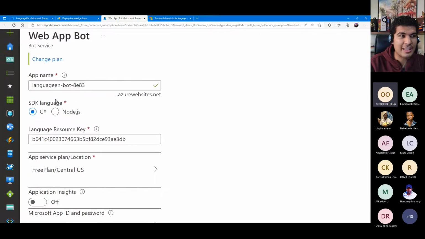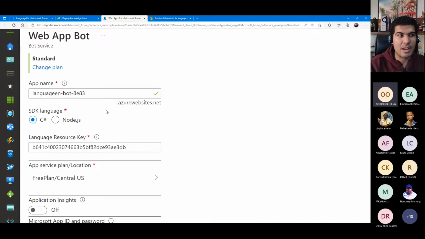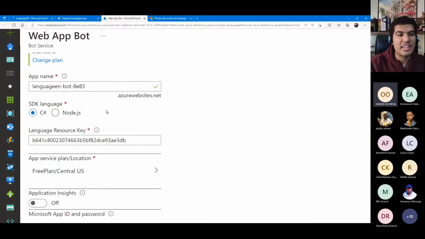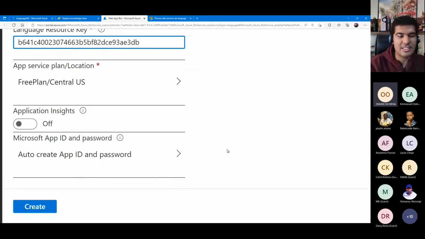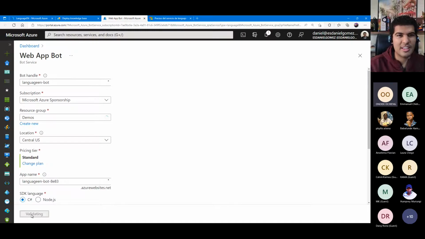Okay, this is also an API, for example, to send the questions and get the answers. But in this case, the API will be managed by Azure. And the only thing that we need to do here is say, okay, I want this API in C# or Node.js, and nothing more. Also, for example, here the language resource key about the Azure Cognitive Service for Language resource. We can see here the key, and that's it. With this in mind, we can create the bot.